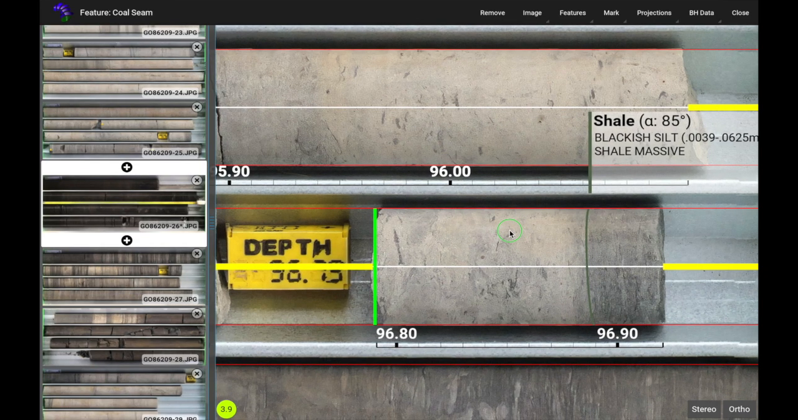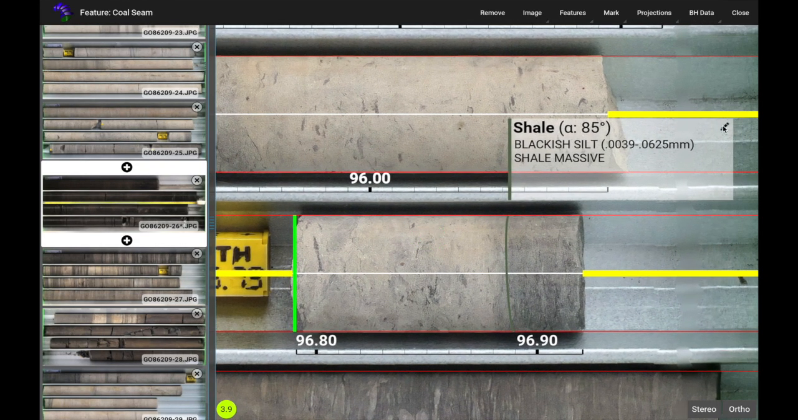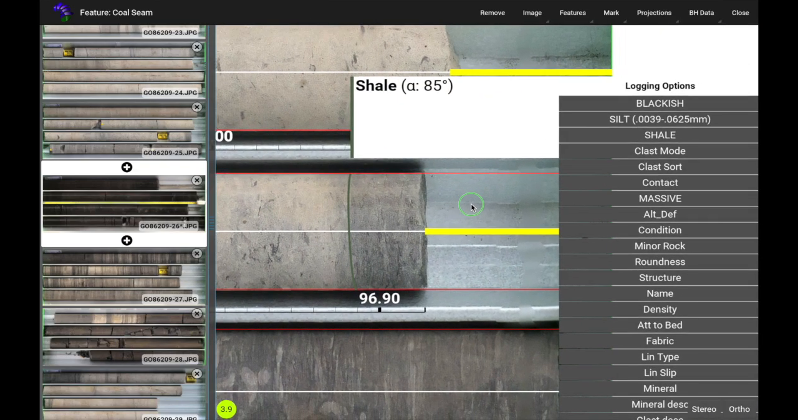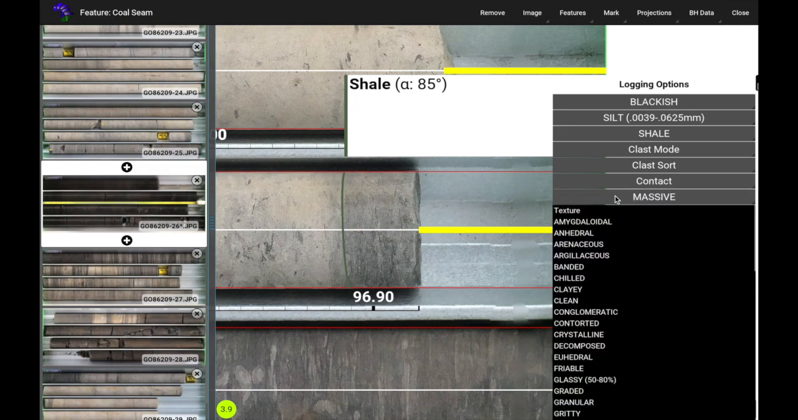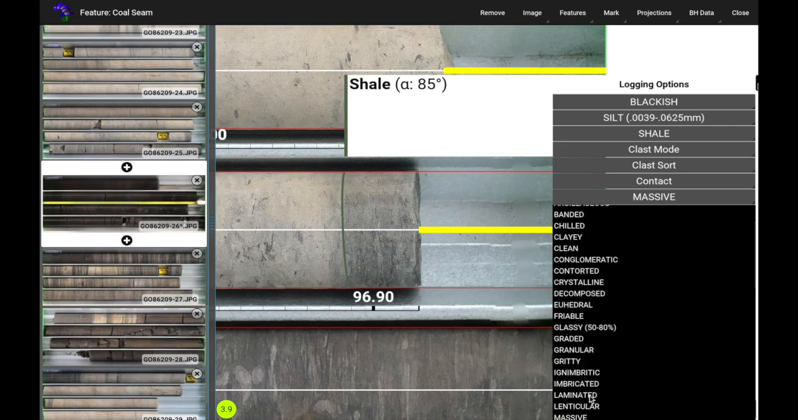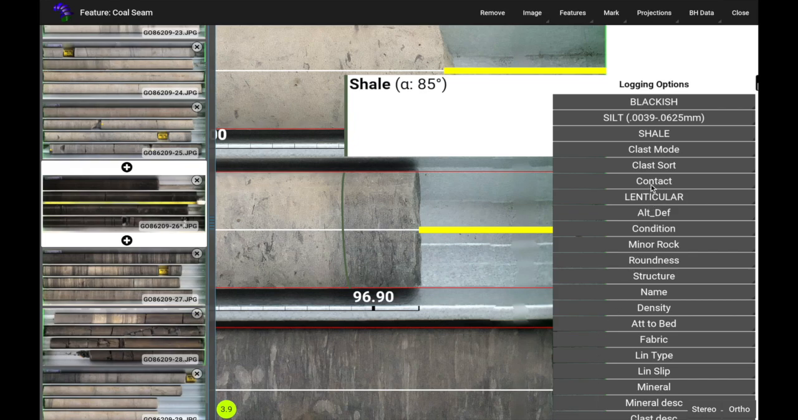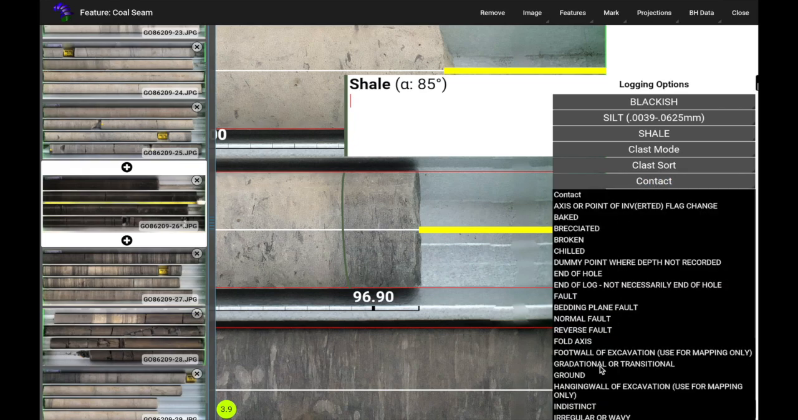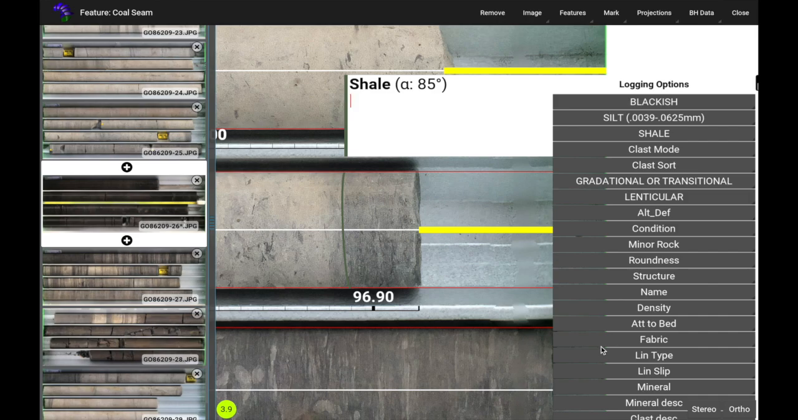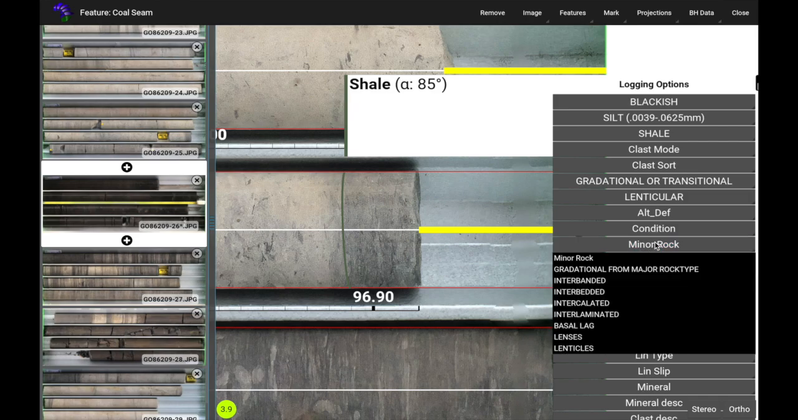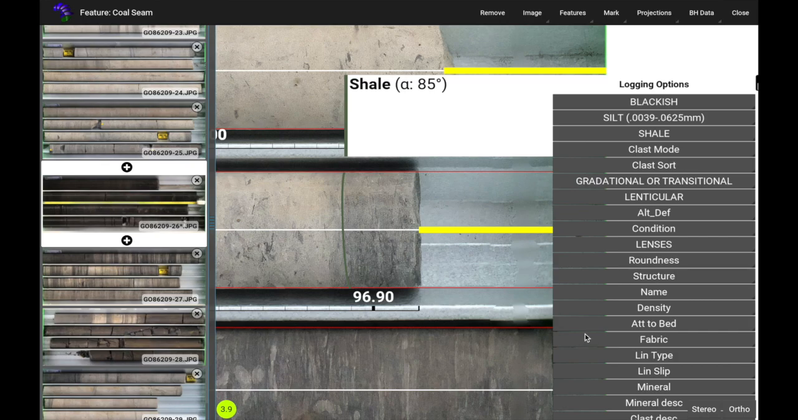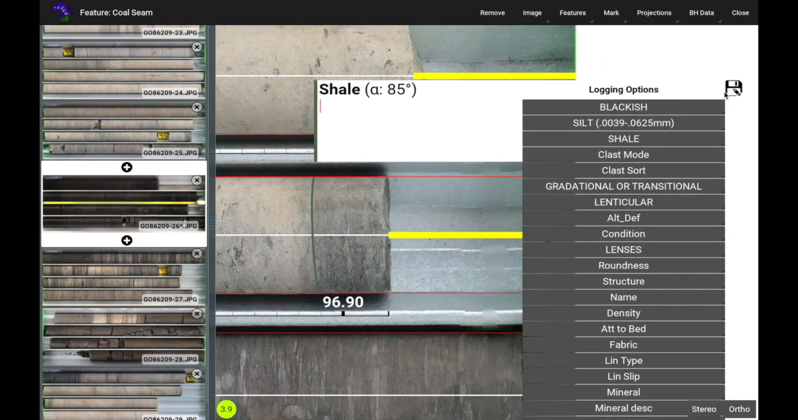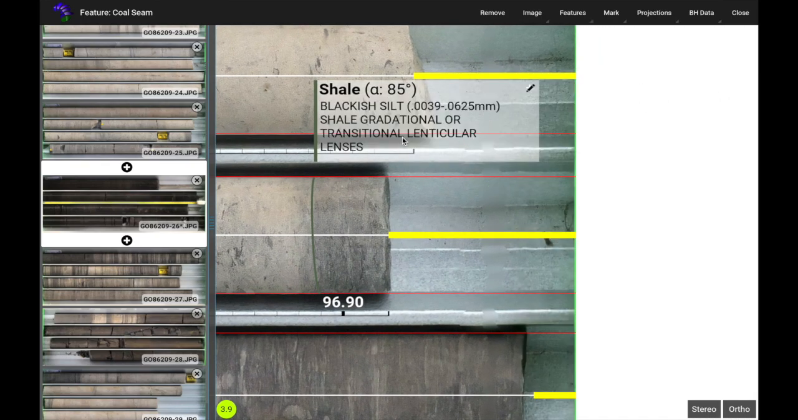We can then customize this lithological contact to include some specific feature information by clicking the edit pencil found in the top right of the feature info bubble. From the drop-down, we can then locate and select Texture, locate and select Lenticular. Following this, we can select Contact, and then choose Gradational or Transitional. And finally, select Minor Rock, and then select Lenses. We can then save this information into the feature's contact by clicking the Save icon at the top right of the info bubble.